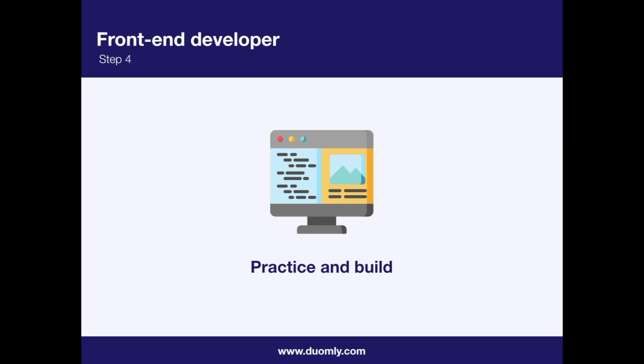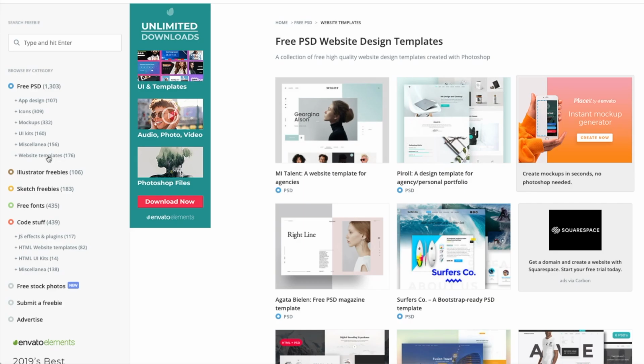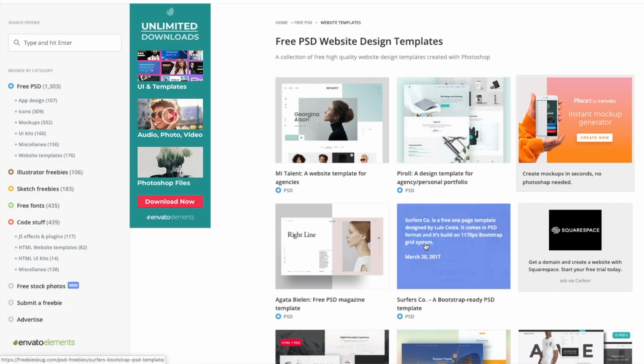So, about the practice. On the internet, you might find free PSD layouts. Select any of them and code it. The more you code, the more you learn. The ready layouts you can find at behance.com, for example, or freebiesbug.com.